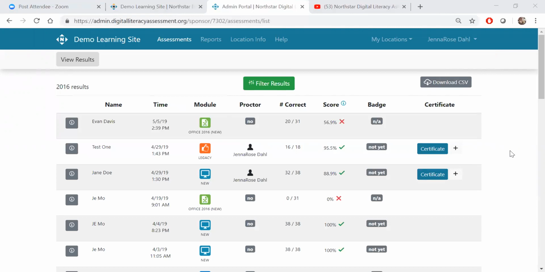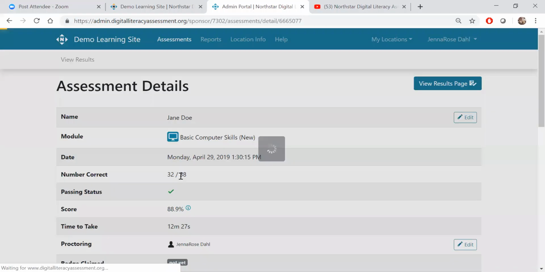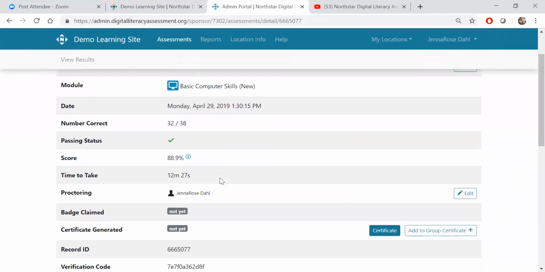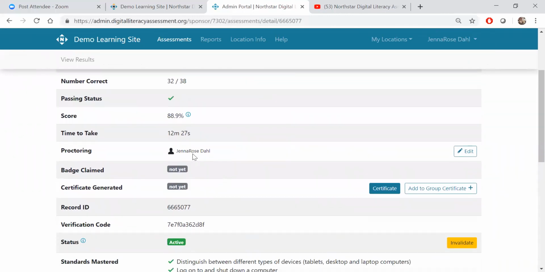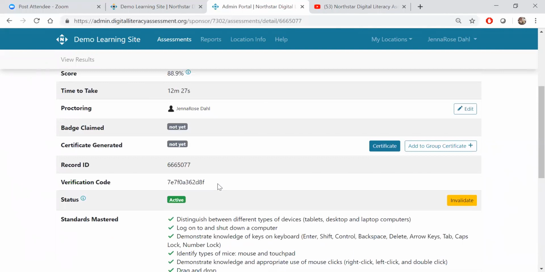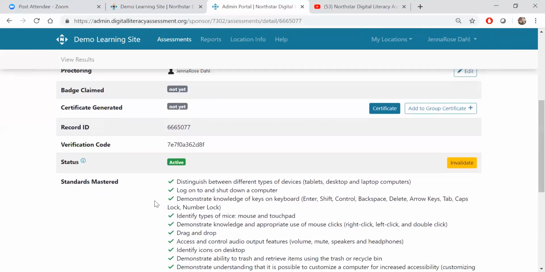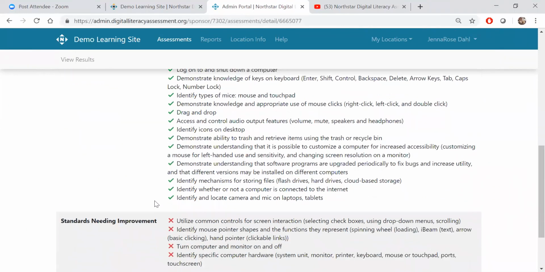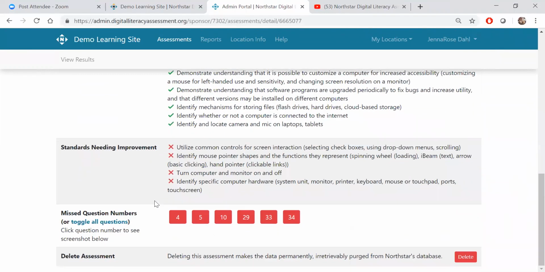When you click on an assessment right here, you can get a lot more info about your students' assessments. So the exact number they got correct, who was proctored, whether or not they claimed a badge or a certificate was given to them. You can see their standards mastered and their standards that need improvement. And then as a proctor, you can also see exactly which questions they missed.